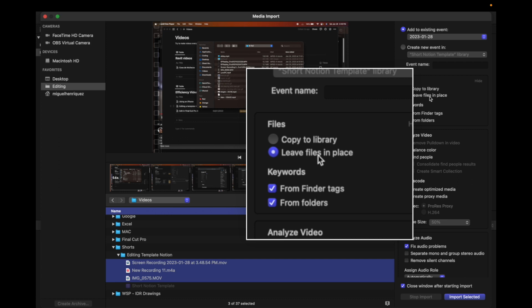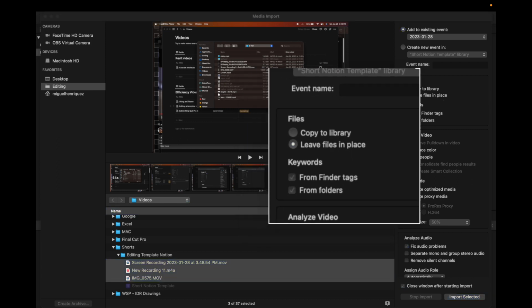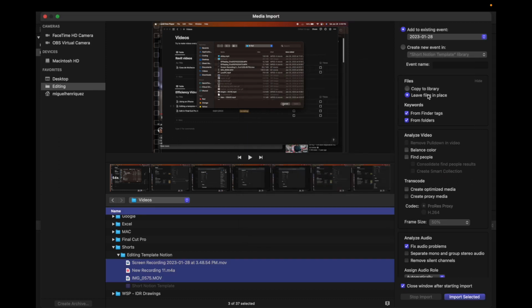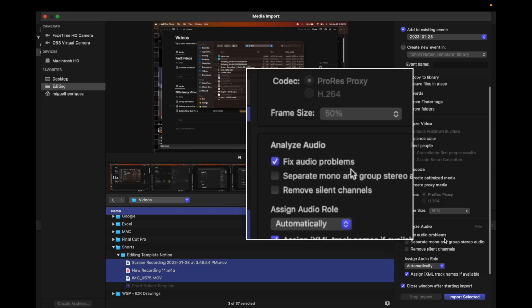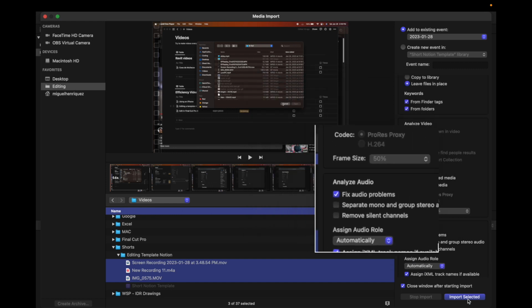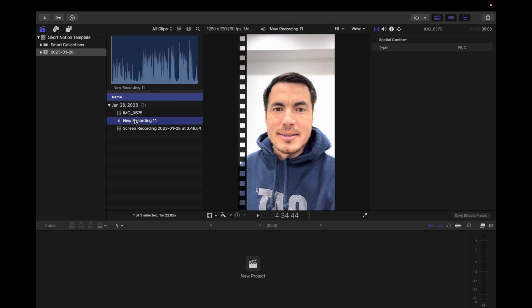Remember to leave files in place. This is really important because you will want to actually not copy everything to inside the library. You already have a folder with everything, so you don't need to copy everything. So I will leave files in place, and usually I fix audio problems right away. Do not have any problems. All right, with that we can just import, and I have them like this.